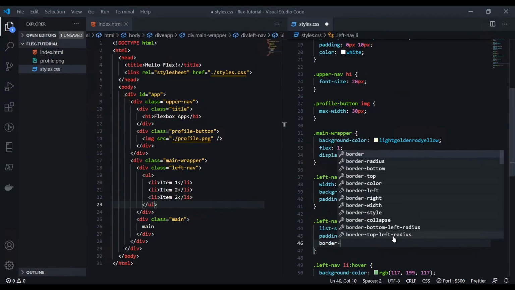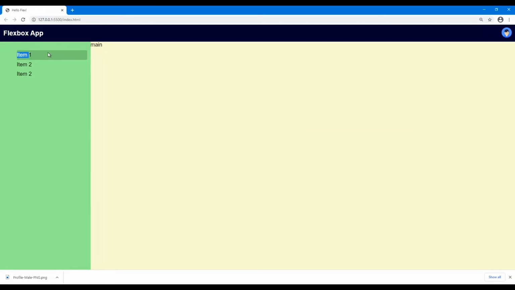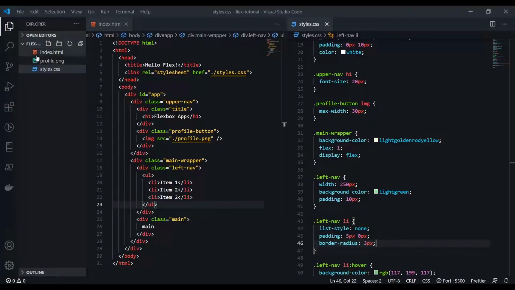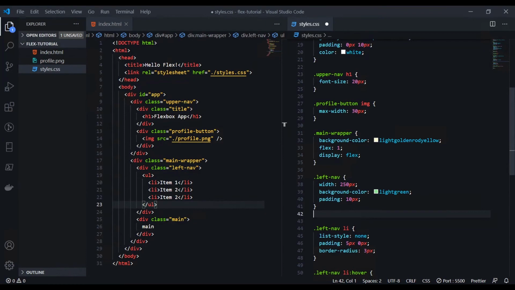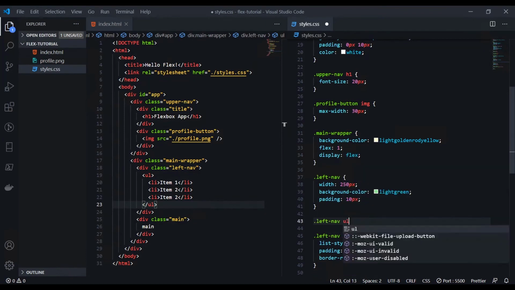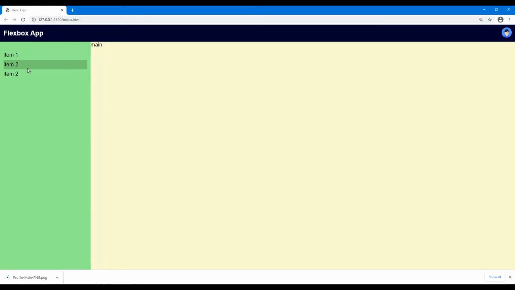Let's add a little bit of border around it. So border radius, I'm sorry, let's add some border radius around it. We'll give it like 3 pixels, just a very subtle curve on the outside there, makes it look a little bit nicer. And then unordered lists come with some extra padding on the left-hand side, so let's go ahead and get rid of that. Left nav, unordered lists, we'll say padding, 0 pixels !important. Save that. Okay, that cleans that up a little bit.